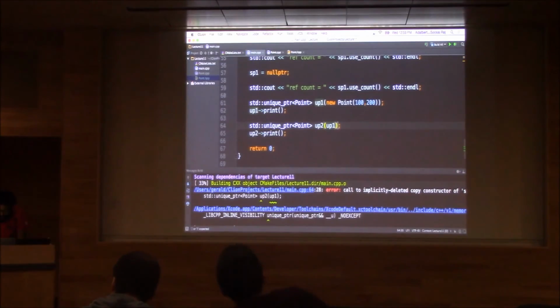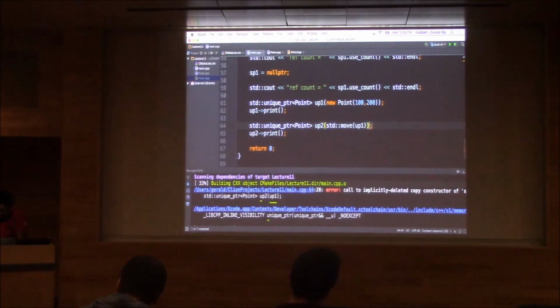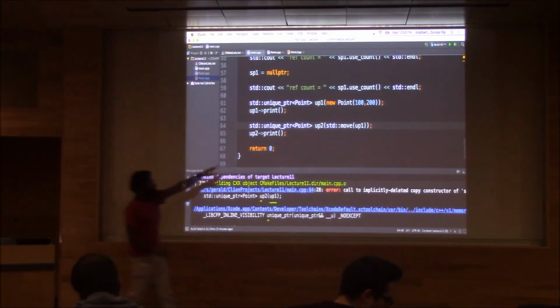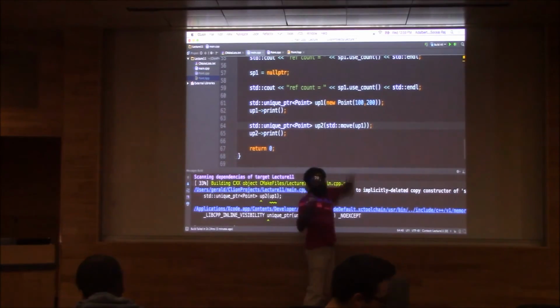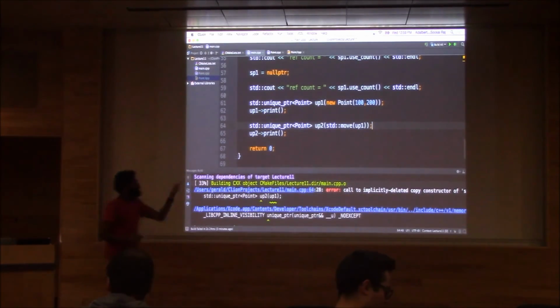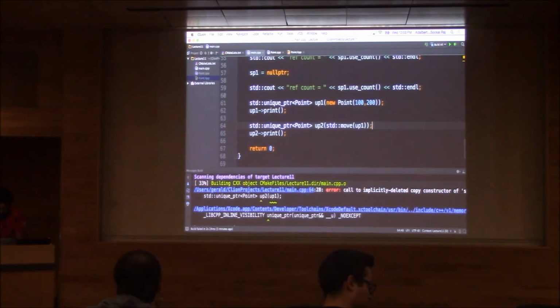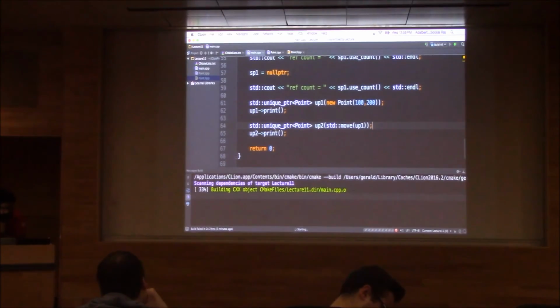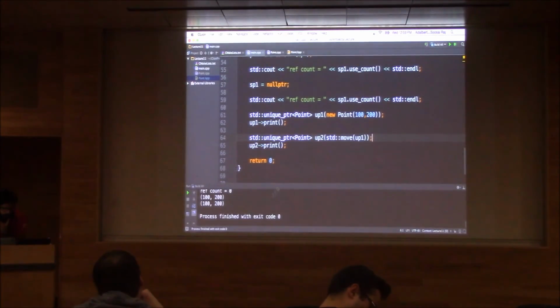So instead of doing this, now you have to do a move. So this move just means UP1 is giving up the ownership to UP2 of that particular memory. And so from this point on, UP2 will actually print. UP2 will actually own that particular point, 100, 200.